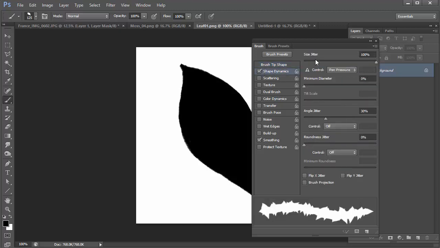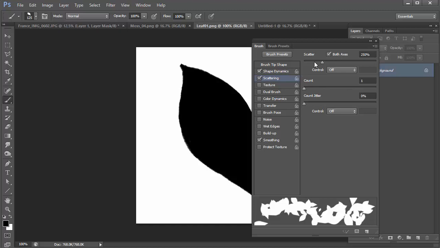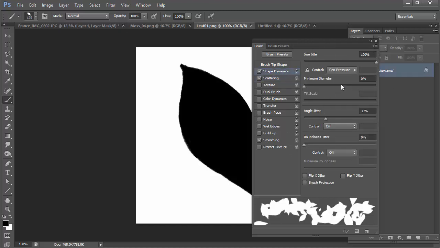Then under Shape Dynamics, Size Jitter makes each leaf a different size. A little bit of angle jitter, and you can also use some of these other ones like Flip X and Y, but I didn't bother in this one. And then Scattering, which makes each brush stroke happen a little bit further away from the other brush stroke. You can play with these settings. What settings you need really depends on the size of your brush and the effect you're going for, so play around until you find something that does what you want.